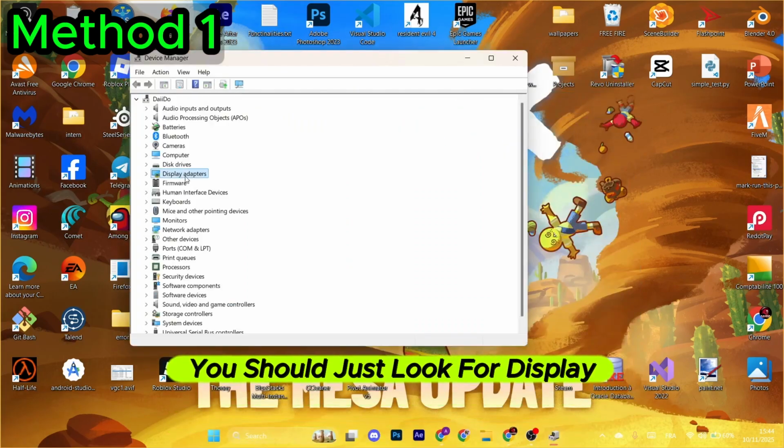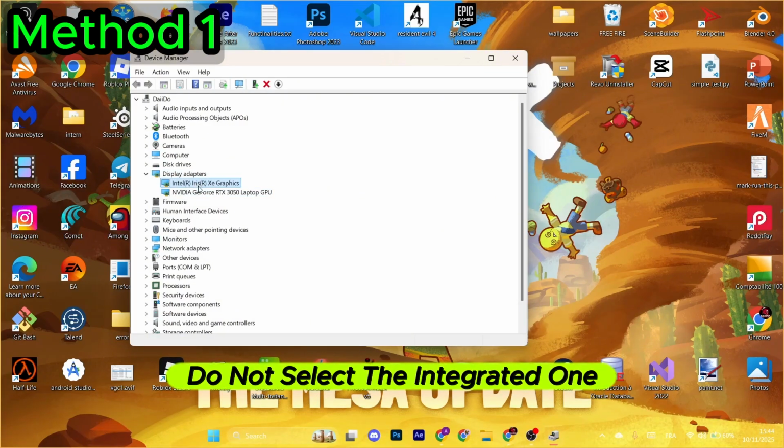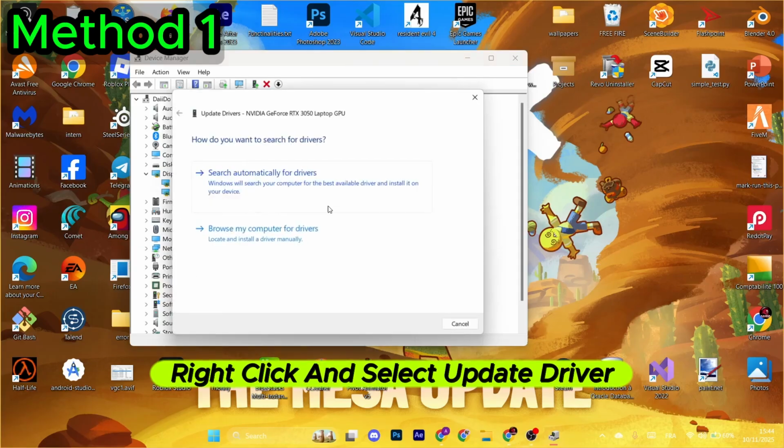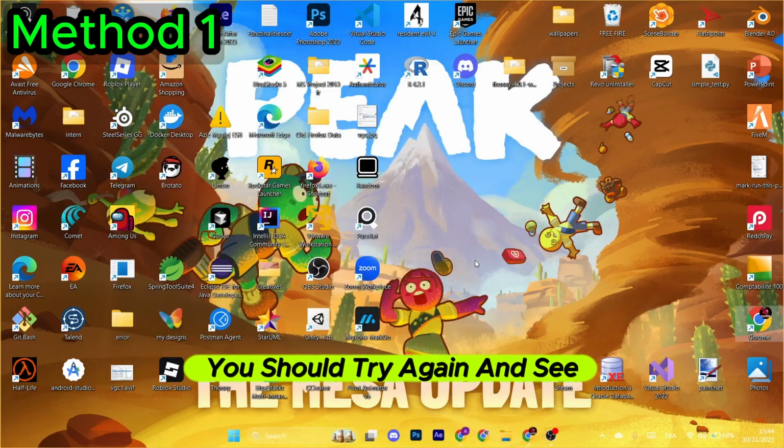You should just look for display adapters, double click on it, and then you need to select your graphics card. Do not select the integrated one. Right click and select update driver. Now click on search automatically for drivers. After that, you need to click on close. You should try again and see if it works.